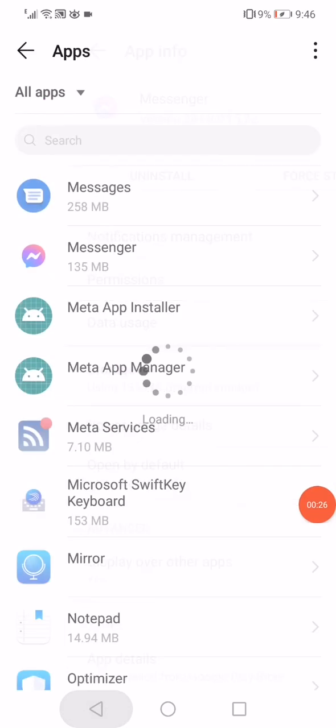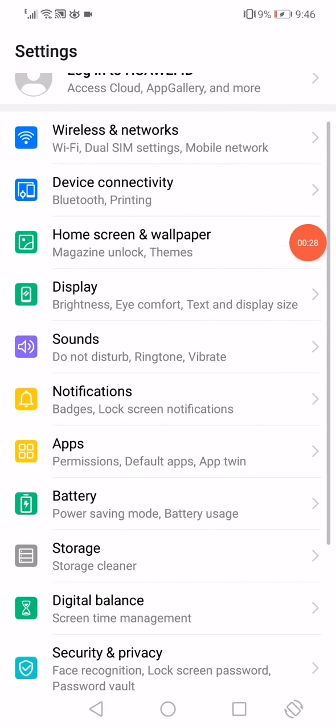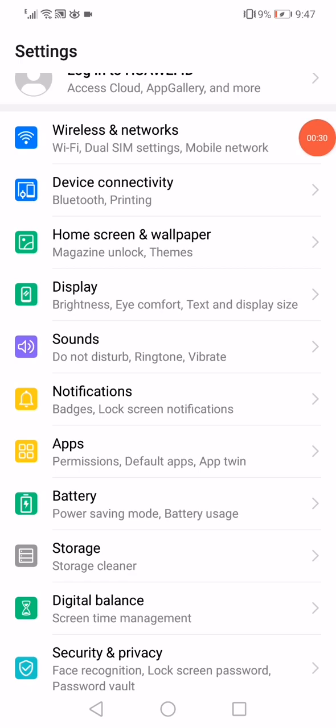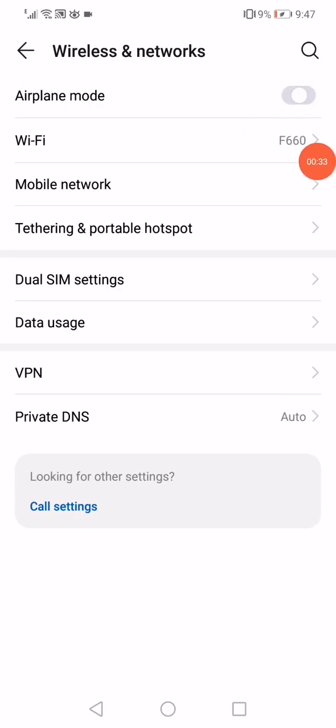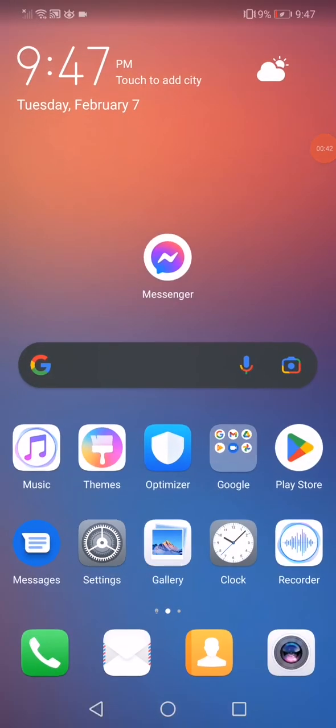Click on clear data and clear cache. And then go back to the settings on your phone. Go to the wireless and networks. Click on the airplane mode, enable it for 5 seconds or 6 seconds, and after that disable it, and then go back to the home page.